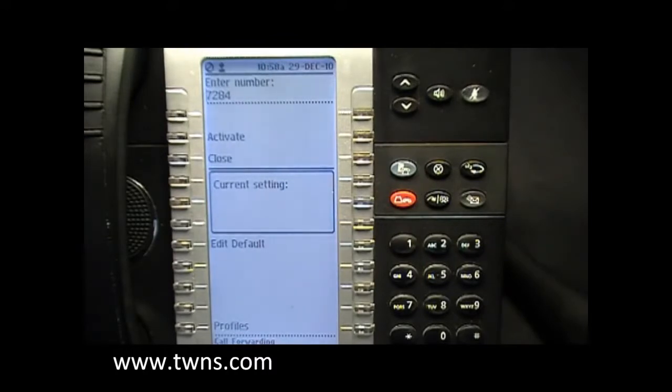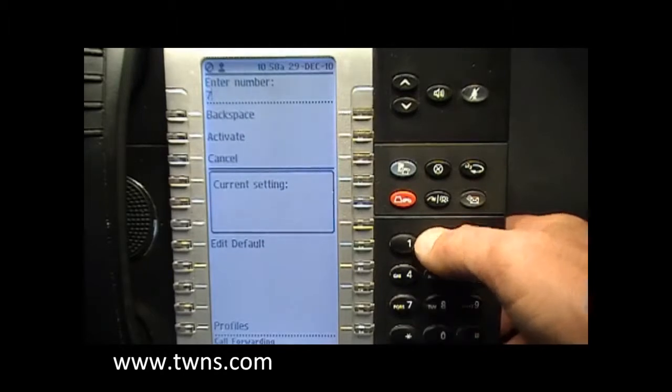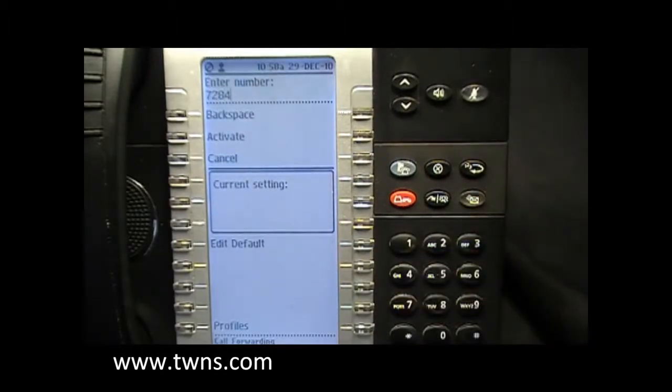To forward to an internal extension number, dial the extension to receive the calls and select Activate.